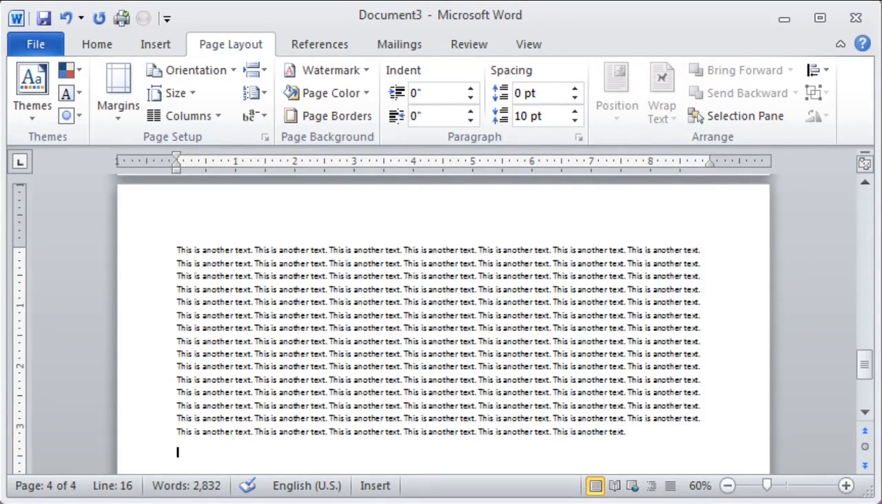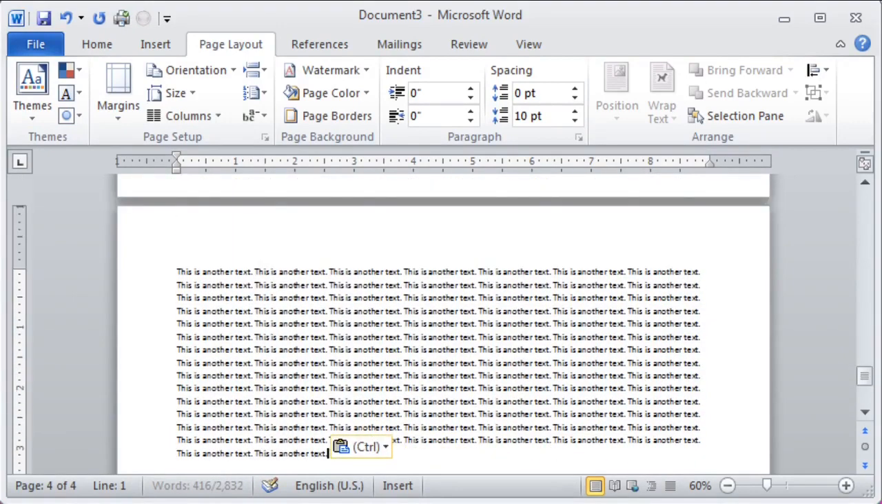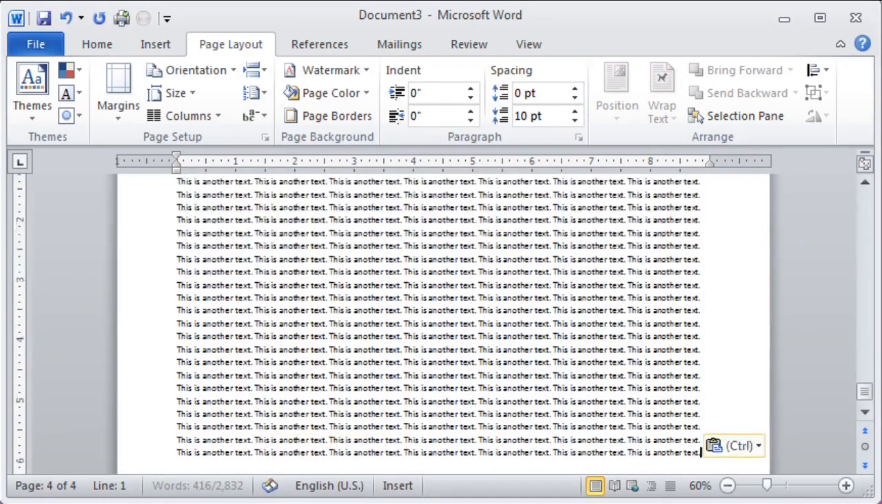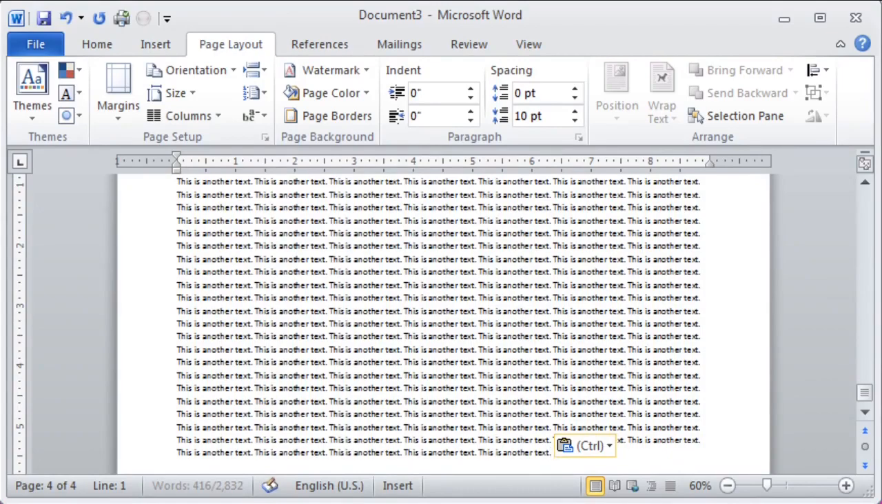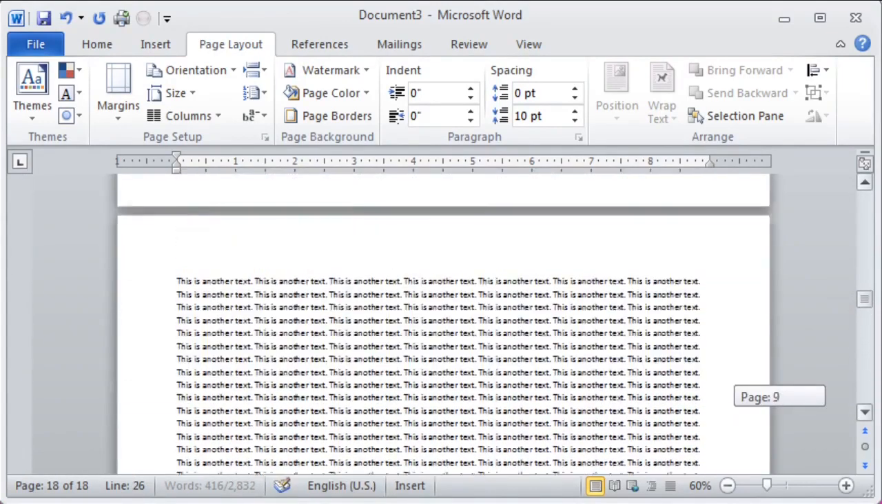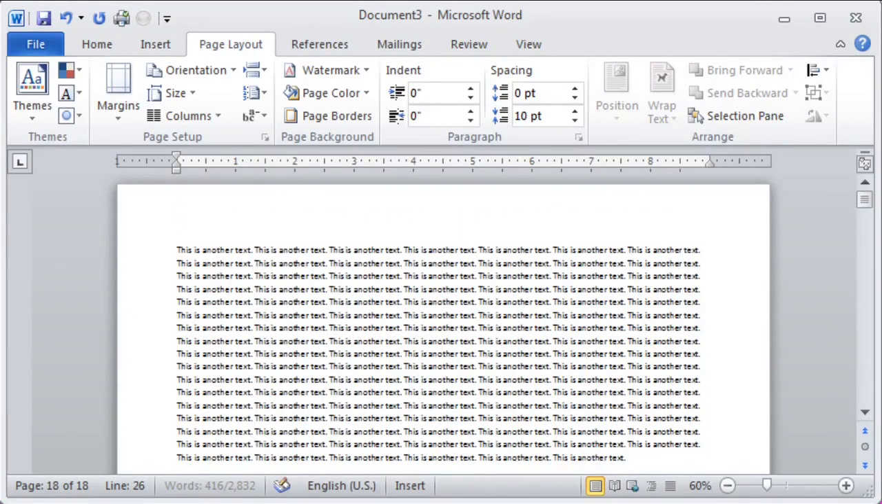So this is our document. Let us make multiple copies of the text. Ctrl C to copy, Ctrl V to paste. Very quickly using the shortcut to make the document lengthy. Now this is the document which is created. Now I need to divide this particular page or every page of this document into multiple columns.